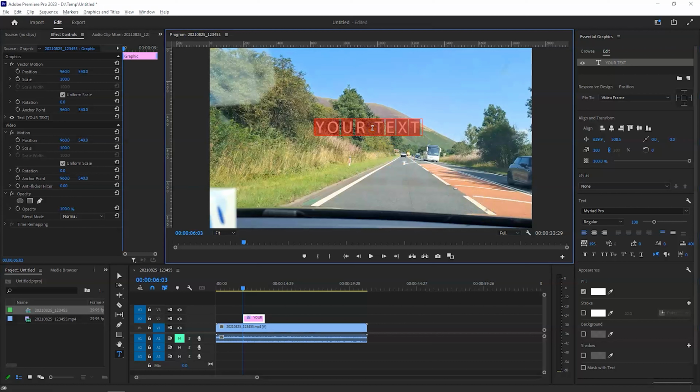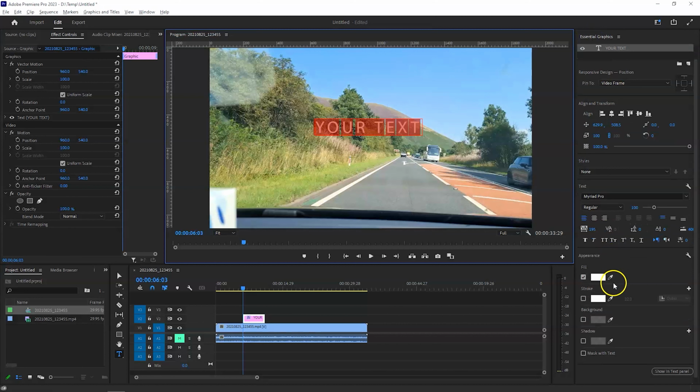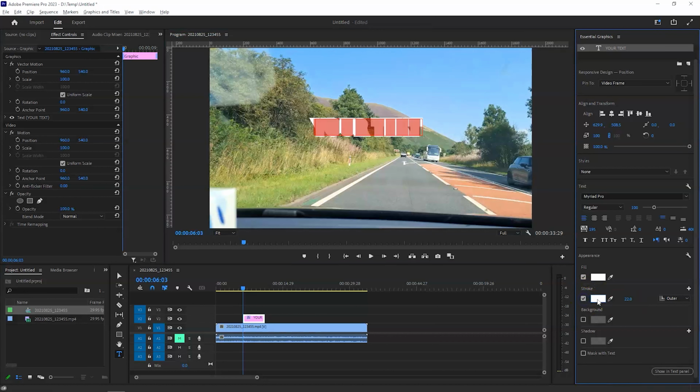Now what Premiere Pro has added is in your essential graphics panel, if you scroll down, you will see in the appearance, you have the strokes. And if you click on it, on the right hand side, this option will also become a name, which is if you click on it, it will be outer, inner or center, which means outer stroke, inner stroke or center stroke.